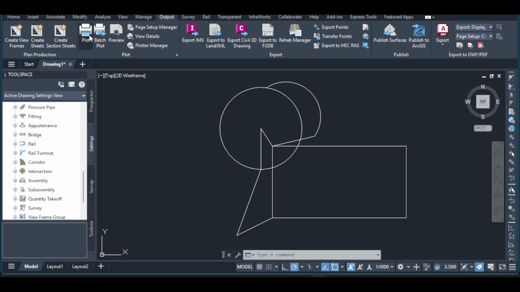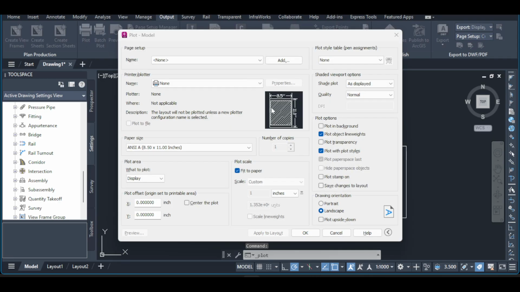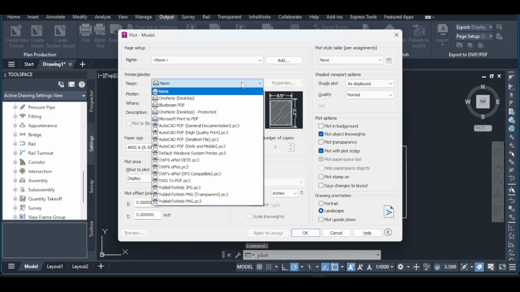In the printer plotter dropdown, select DWG to PDF. This is the built-in PDF driver for AutoCAD and Civil 3D and produces clean vector output. If multiple PDF options appear, choose the standard DWG to PDF PC3 to keep results consistent across different computers.